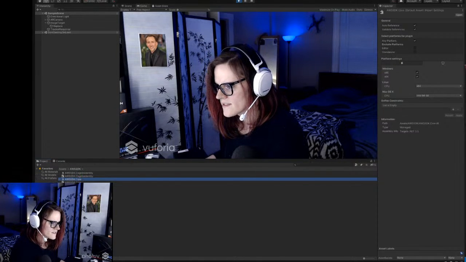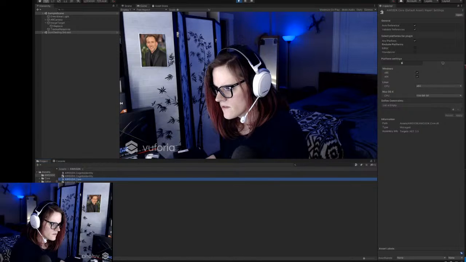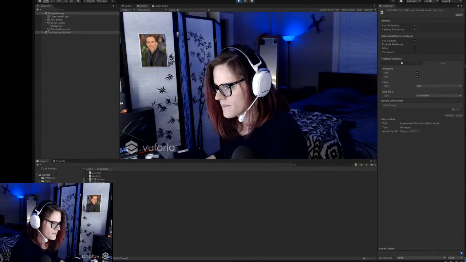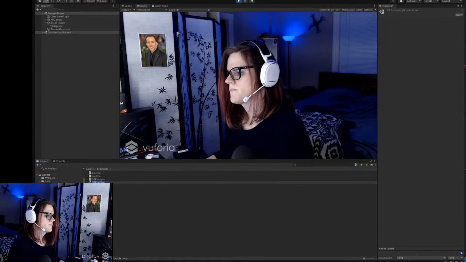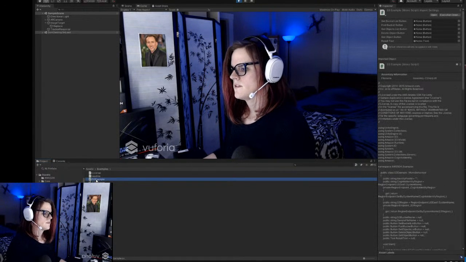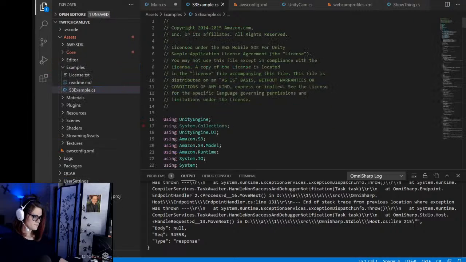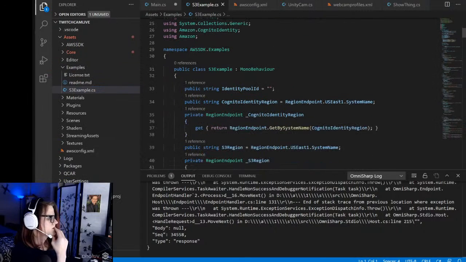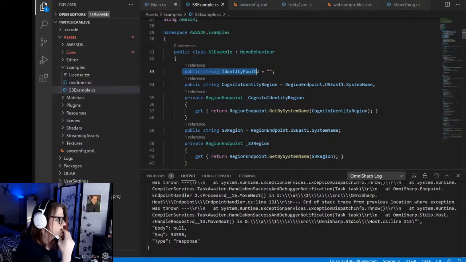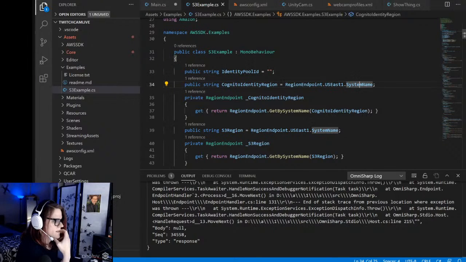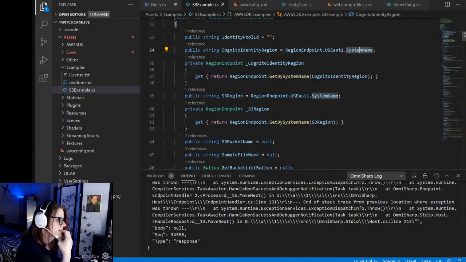Where are our examples? Let's see, is it over here? No. Examples. There it is, S3 example. So let's look at this code. S3 example, identity pool ID. There's my Cognito region, region endpoint.